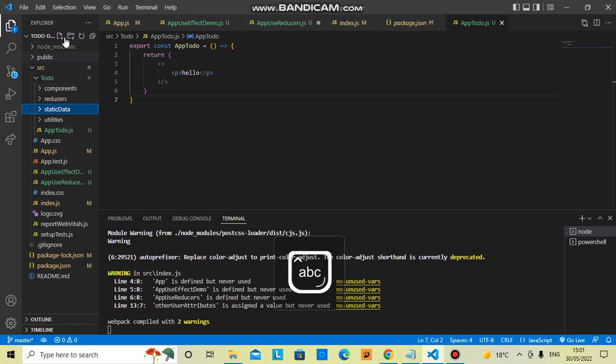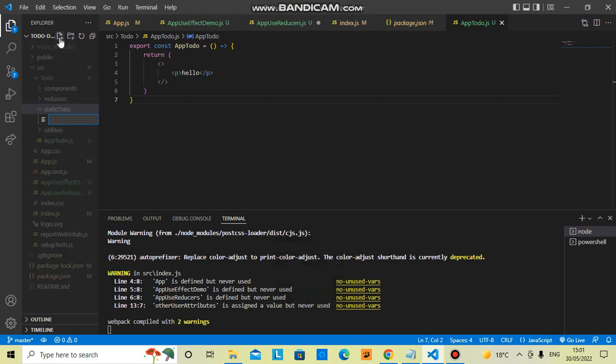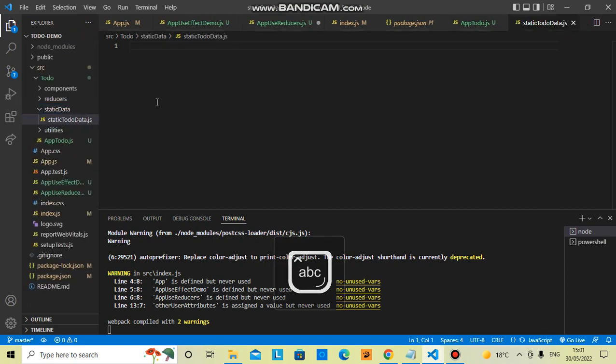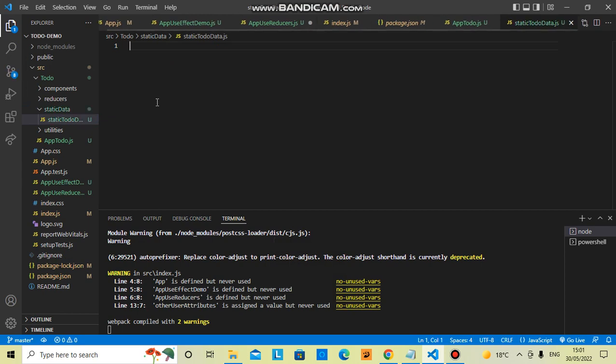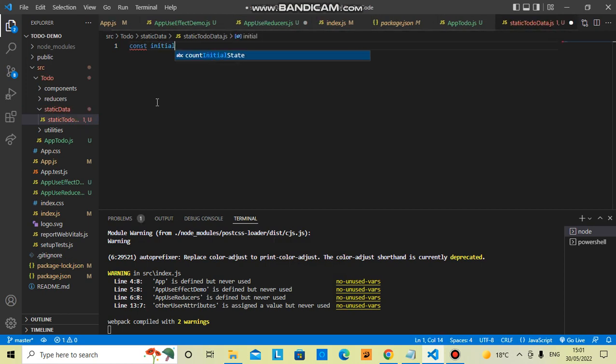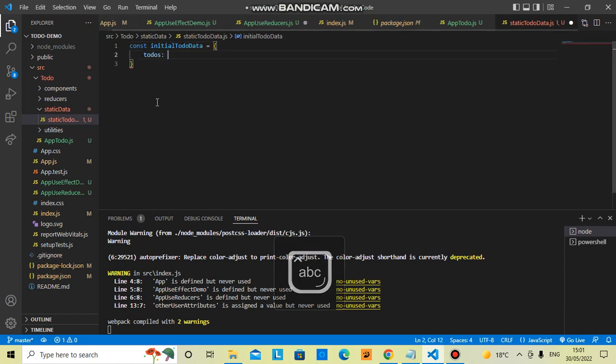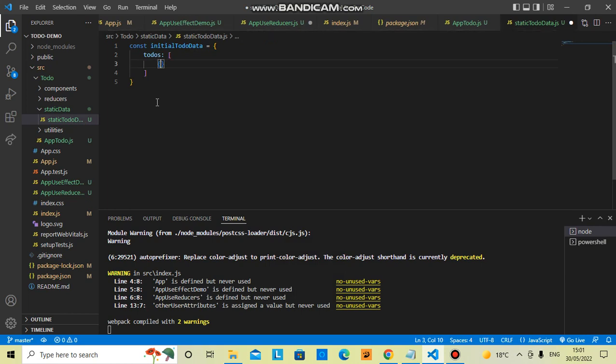Okay, so let's populate our static data. We say static to-do data. That will be an object containing an array, which contains extra objects within it. So const initialToDoData. We have todos. Let's give each an ID and a task. I'll use books by Rand.